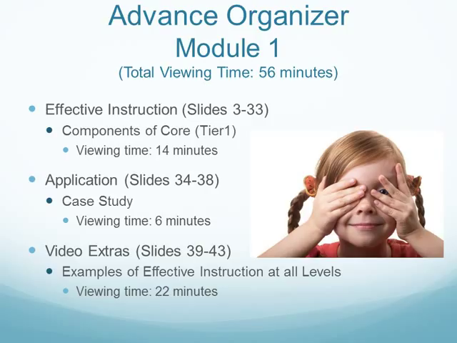This module is divided into 3 separate sections. The first section, slides 3 through 33, describes the components necessary to ensure effective instruction takes place in core. In this section, we'll discuss screening, choosing effective literacy support, progress monitoring, and differentiation.